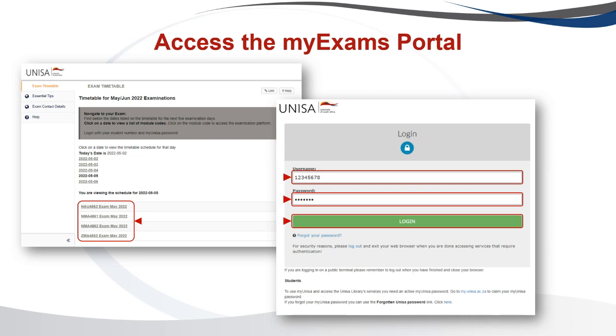So once you've selected the date, you select the exam module that you're going to be writing. The tool also now indicates what proctoring tool you will use, but we will have a look at how you can find out already what proctoring tool you're going to be using for your module. Once you click on the link, it will open up the myExams portal for your college, and there you log in with your myUnisa credentials.